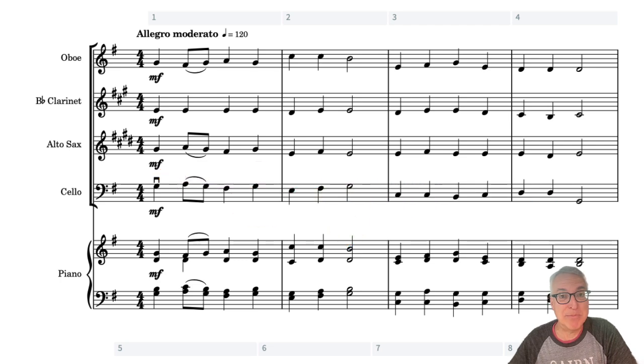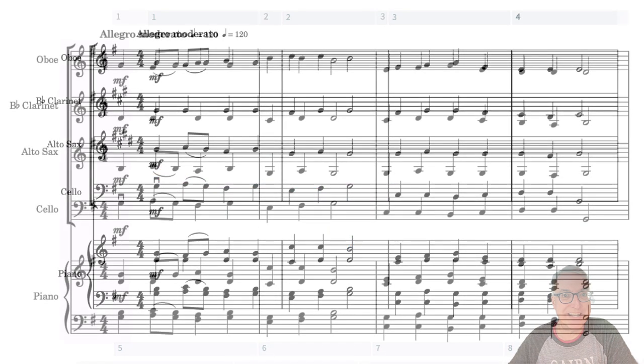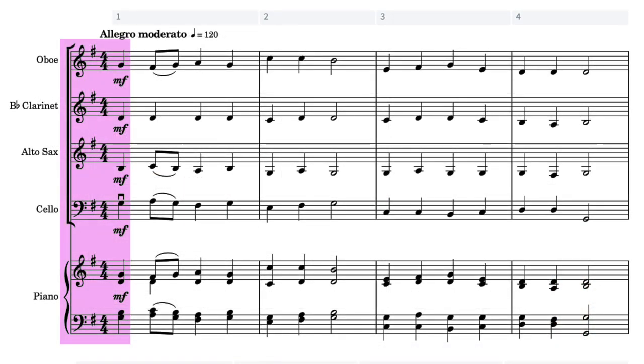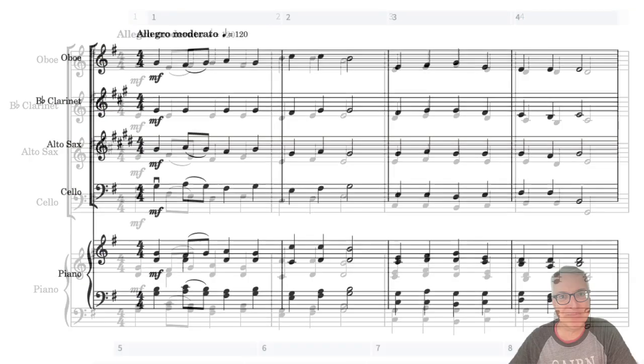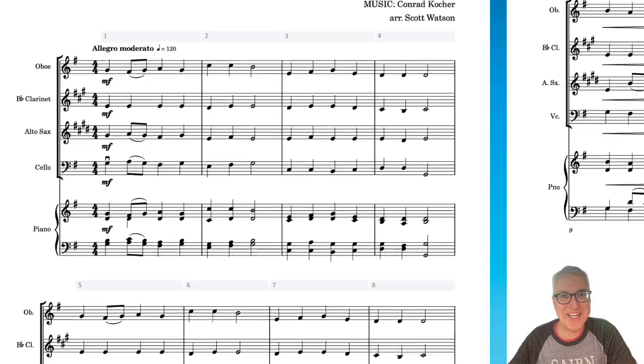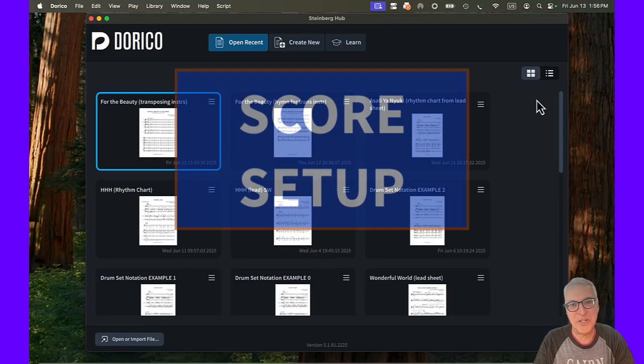What's great is that we can play all four of those instrument parts in concert pitch, then click a switch, and Dorico does the work of putting them in their correct transposition so that they appear as the instruments need to see them in order to play them. All right, let's get started. We've launched Dorico. We're ready to start.